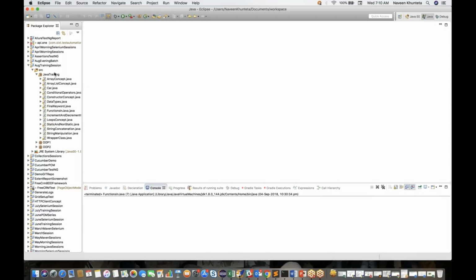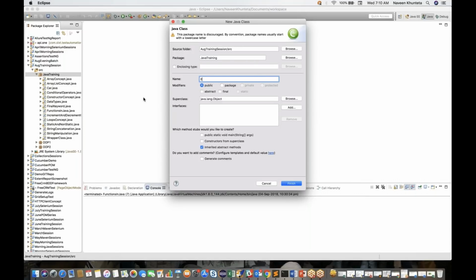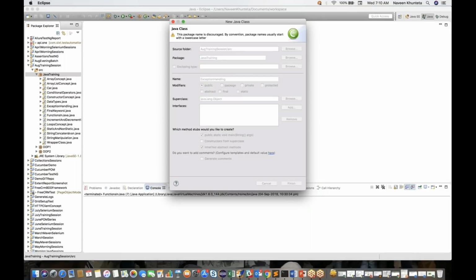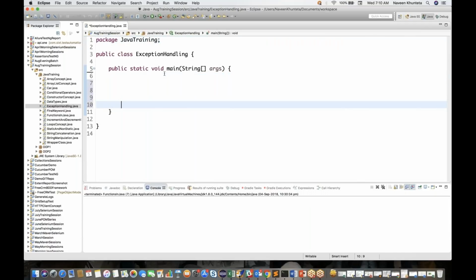So let me create a class. Right click and create a class. Let's say my class name is ExceptionHandling. Select the main method, and click on finish. Right, so this is my class. In this particular class, I'll write one statement: int i = 9 / 0. Right, int i is equal to 9 divided by 0.